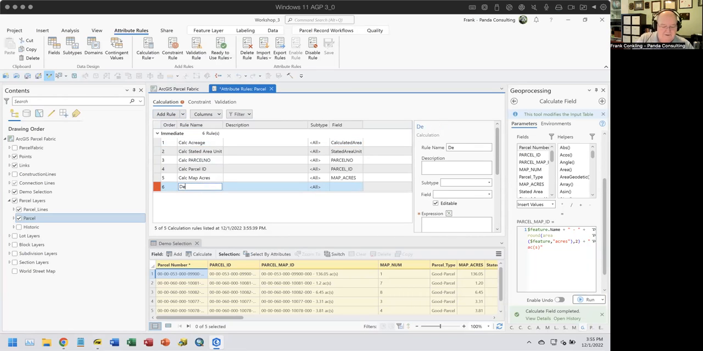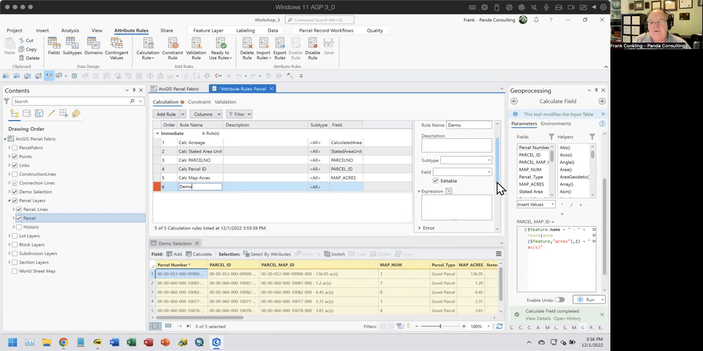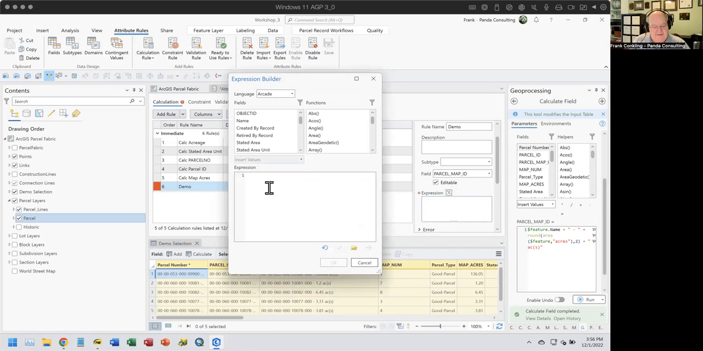And I'm just going to call this demo. All right, and on here, I'm going to tell it in demo to go and calculate the map ID, which is the one that I just was putting it in. And I'm going to paste in there's that Arcade rule. That Arcade rule is going to populate it with the name that's stored in that value. And it's going to round out the acreage to 2. And it's going to add this in here.